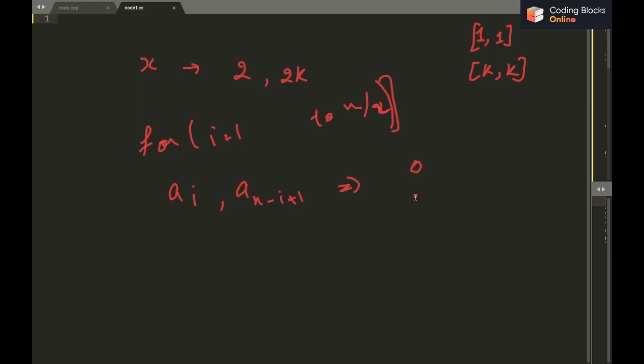It will be 1 if... let's see in which case the replacement will be 1. It will be 0 if the sum is already x. So we need to see whether it is possible to get the sum as x by replacing only one of the elements out of these a_i and a_(n-i+1). To do that, let's say the minimum of these two values is mn and the maximum is mx, for example. Then it will be easier for me to explain.